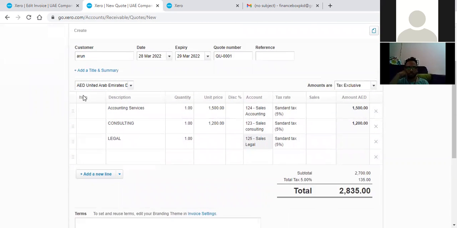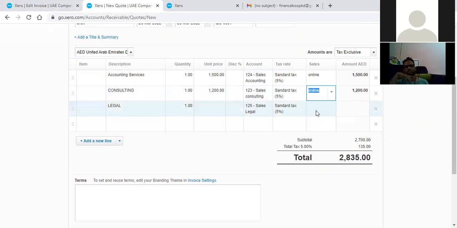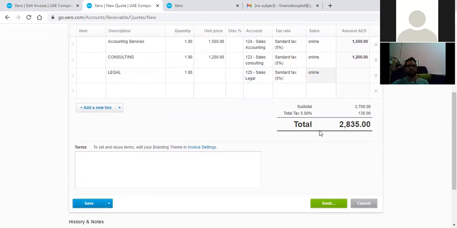I have also created tracking categories. I showed you the tracking categories in the settings, you remember? Yes, here it will be coming as online and offline. You can apply it depending on whether it is an online service or offline service. If it's an online service, you can link it, so while getting the reports, you can get the online reports and the offline reports separately.